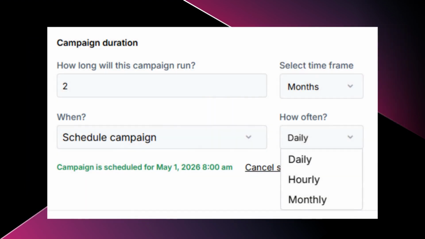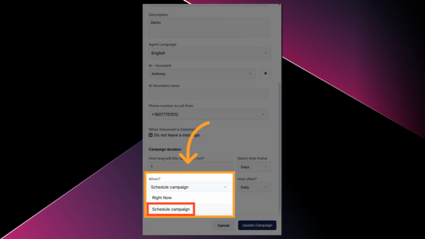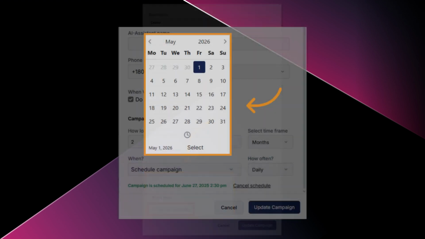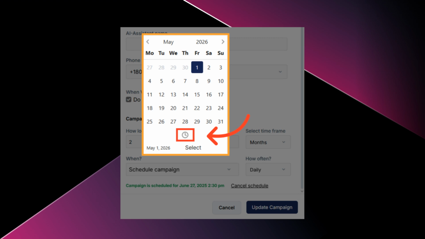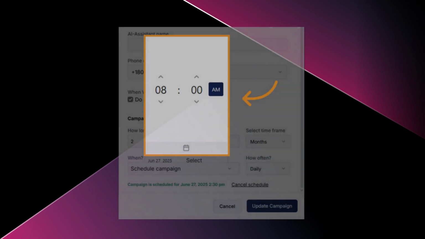With the Campaign Settings panel open, scroll to the Campaign Duration section. Under the When customizable drop-down field, select Schedule Campaign. Use the calendar picker to choose your start date, and then click the clock icon below it to select the time. Use the arrows to adjust the exact time you wish your campaign to start for the scheduled date. Click on AM to switch to PM and vice versa.